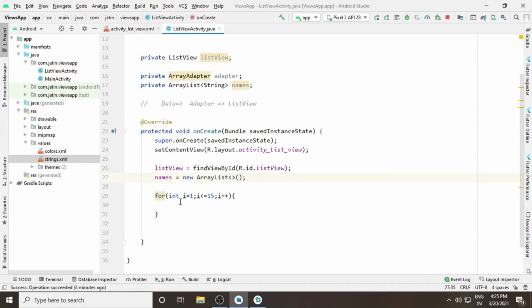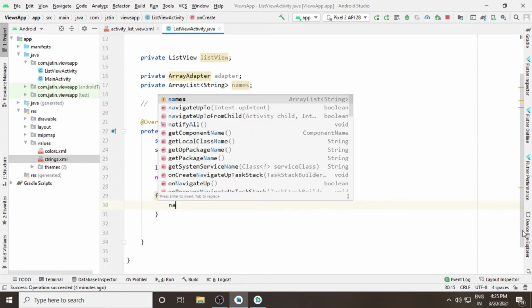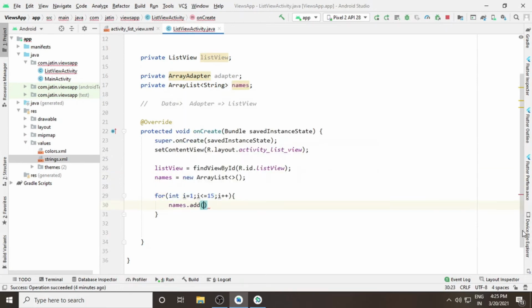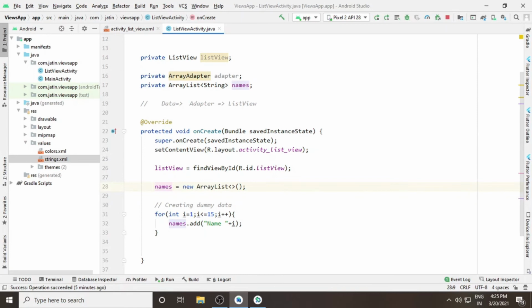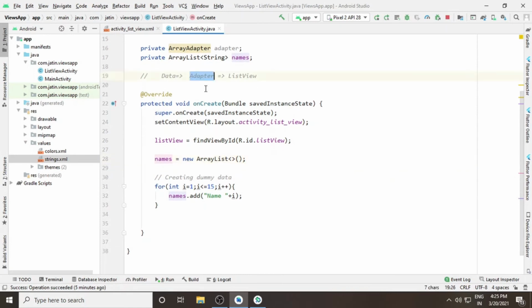Fine. So now you can call the methods of this array list, that is names dot add. To provide dummy data I will say name plus i. So that would be name 1, name 2, name 3, name 4 and till name 15. So now my data is ready. Creating dummy data. Now you can pass this data to the adapter.